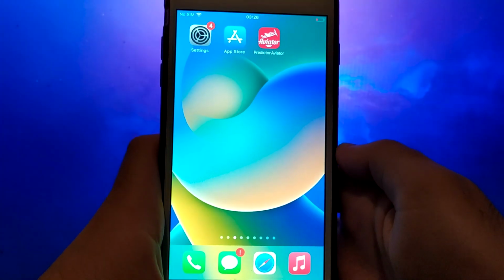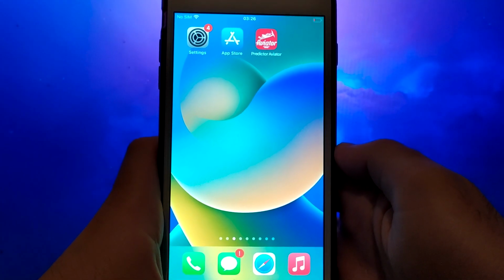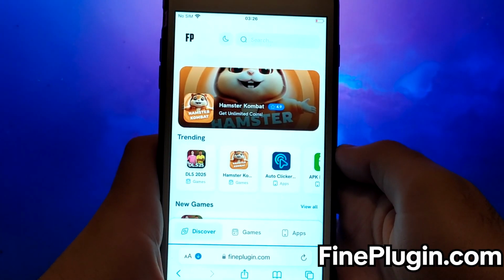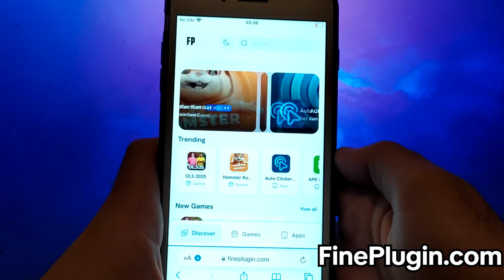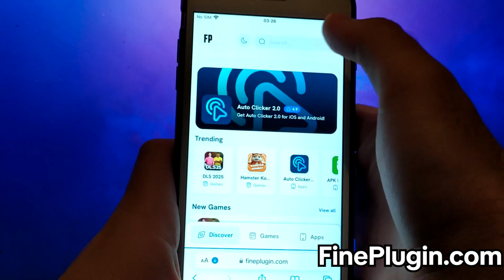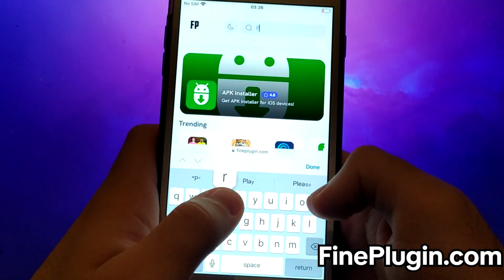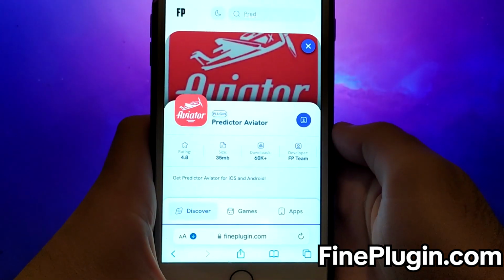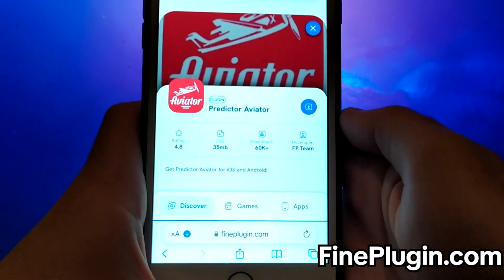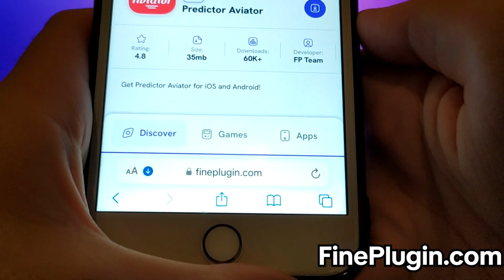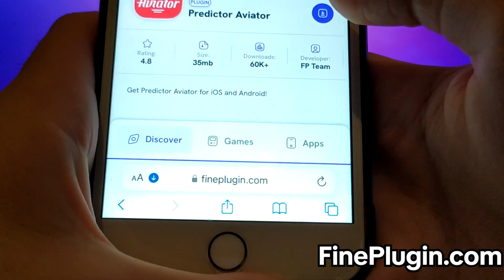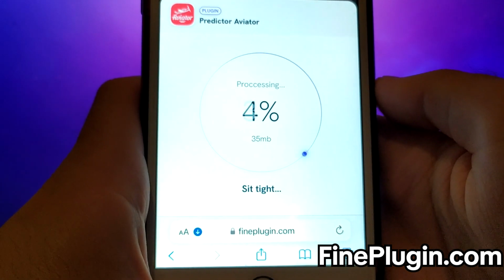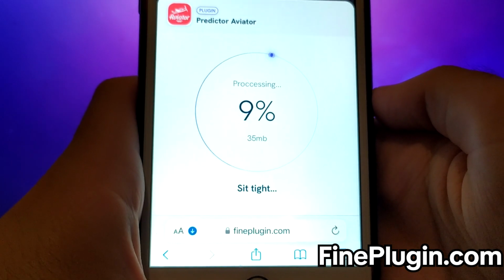Let's get started. Once you have completed the initial checks, we can proceed. Open your browser and navigate to findplugin.com, a trusted site that hosts various modded applications. Search for Predictor Aviator and select it from the results. A detailed page will appear with information such as the number of downloads and community ratings. Click on the Download Now button, and the system will begin downloading the app. This process is quick, and you should soon see a confirmation message indicating a successful installation.